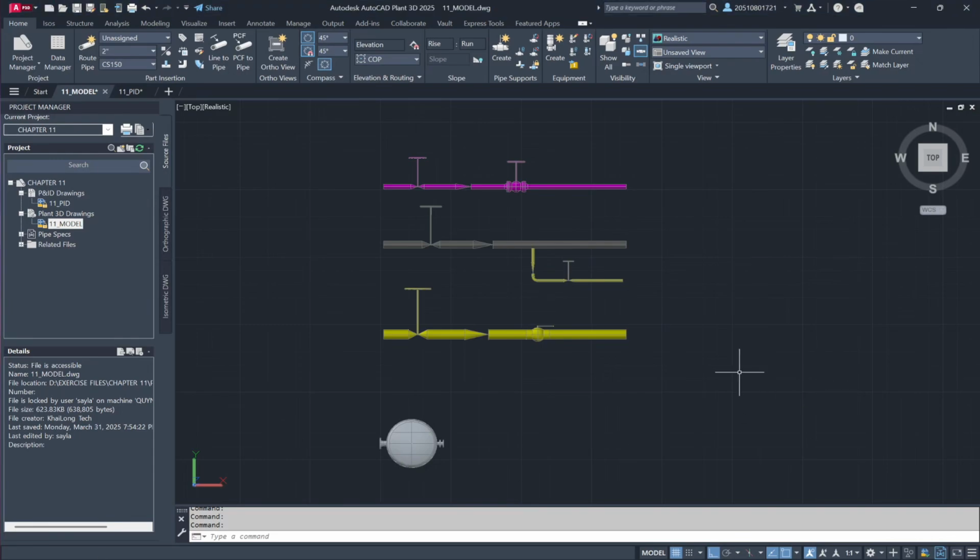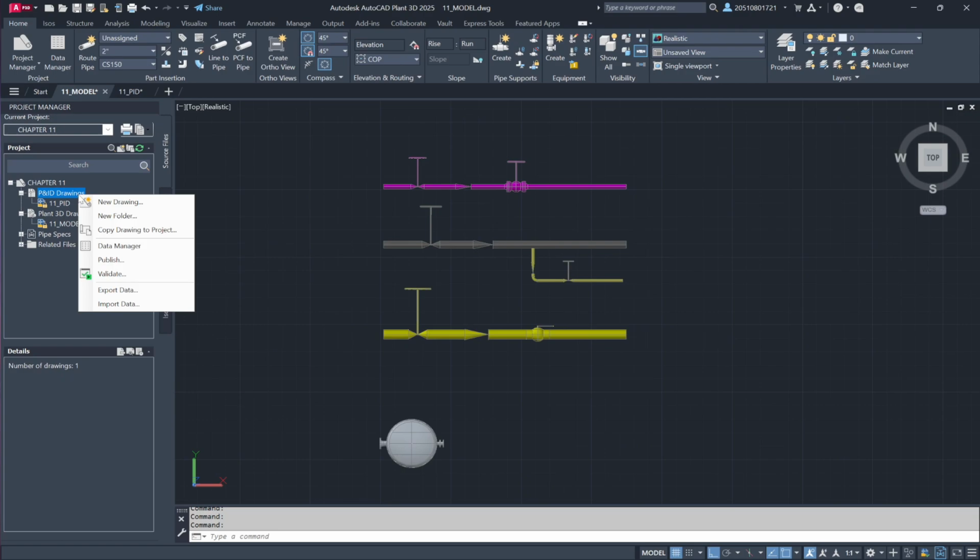Let's start by running a validation on a P&ID model, followed by a validation of the entire project. This will allow us to compare how our P&IDs and models align. The first step is to run a validation on the P&ID. To do this, we right-click on P&I drawings and select Validate.